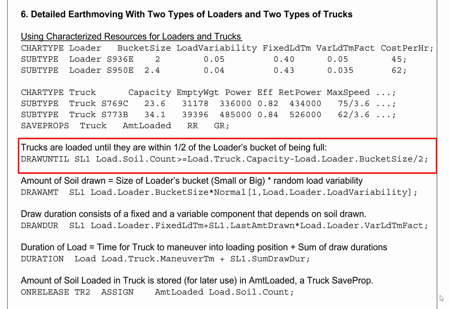The logical statement for the draw until attribute of link SL1 has two parts. The right-hand side part is the capacity of the truck currently residing in the new instance of load minus half of the bucket size of the loader in load. This gives us the minimum amount of soil that must be drawn through link SL1. The left-hand side of the inequality is the amount of soil in the current instance of load that has already been received by the starting instance of load.